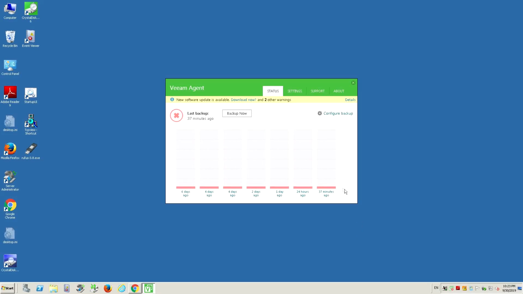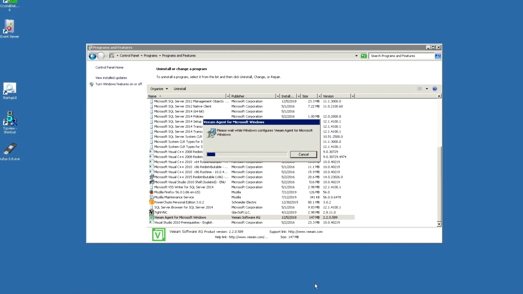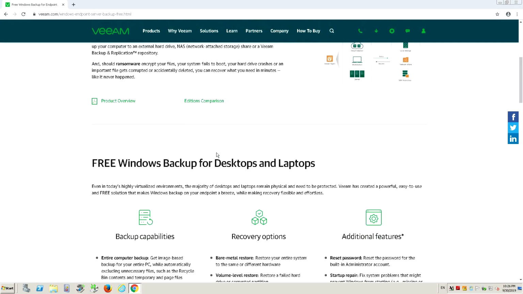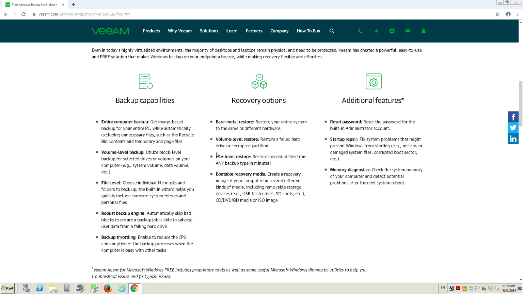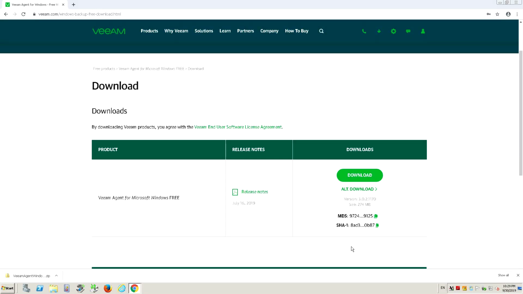Right now, I'm currently logged into the server, and I have an old version of Veeam on the screen. I will be removing this, and we will be installing Veeam from the very start. What we need to do next is head on over to Veeam's website and download the latest version. This works with Windows Desktop and server operating systems. And it's completely free, with the exception of a few limitations.